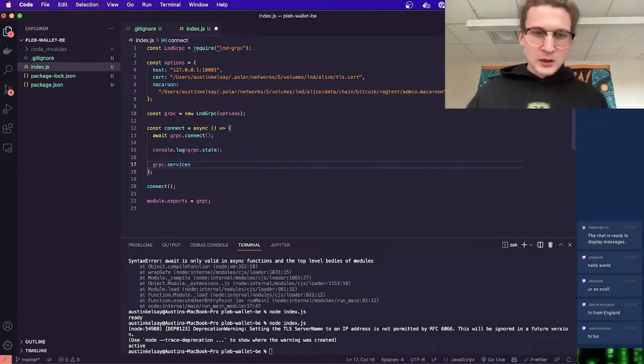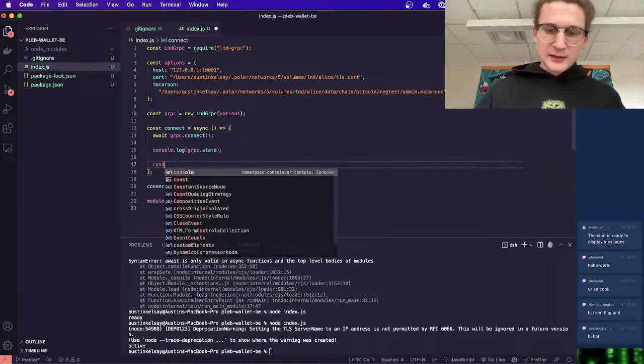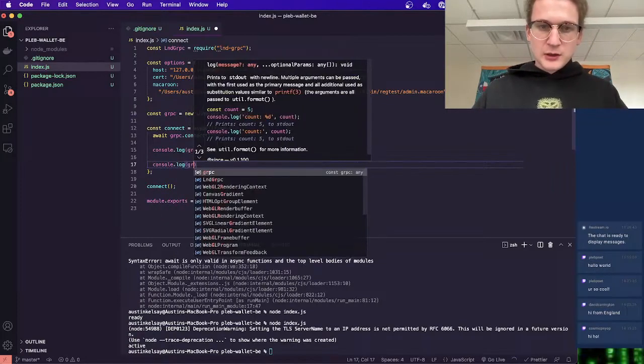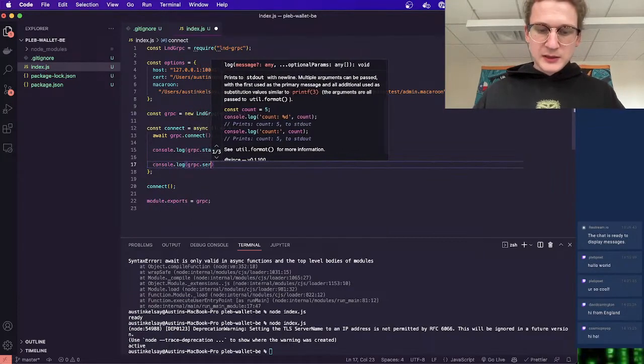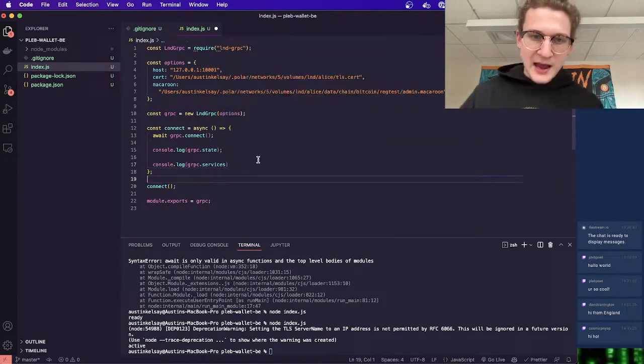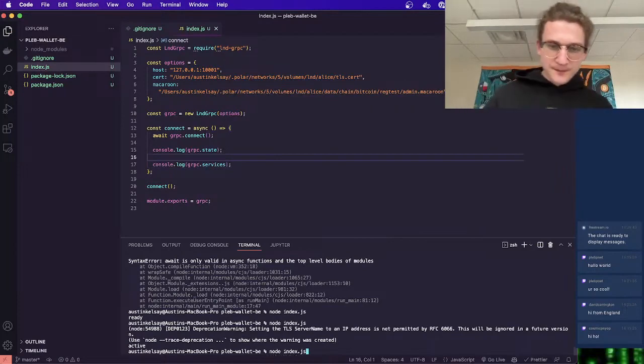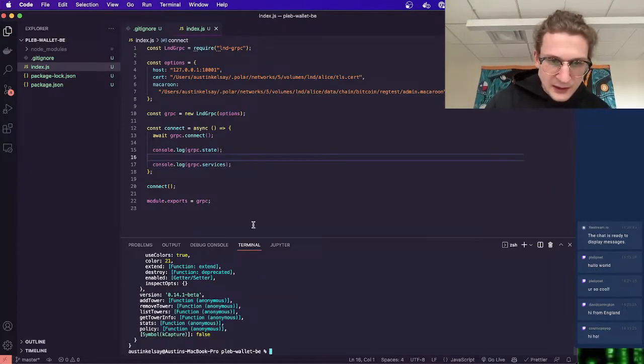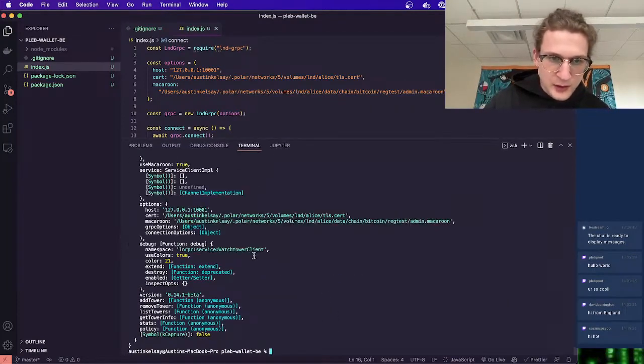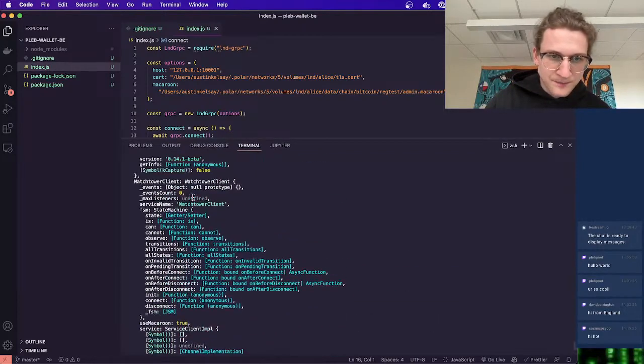Services. And let's just console log that. Let's console log gRPC dot services. And this is where we'll go into to access all the methods we want. So run this and we get a bunch of raw JSON here.